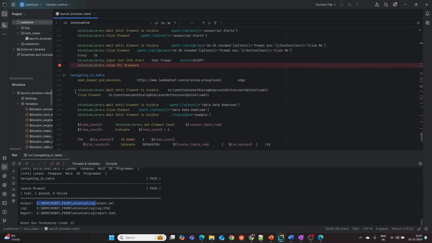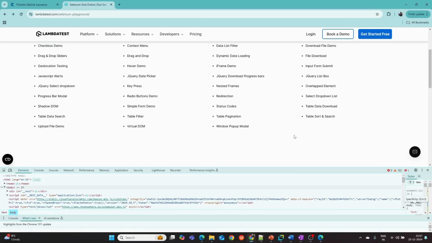Okay, what I will be doing, I am opening a browser and then I am navigating to LambdaTest Selenium playground in an Edge browser. Then after that I will be maximizing the browser. Once it is done, I will be giving allow all to the settings. When I open the website for the first time, it is asking to accept some settings. I will be accepting all, and after that I will be waiting for the page to load the table data download. That is basically this particular element, right? This particular element.